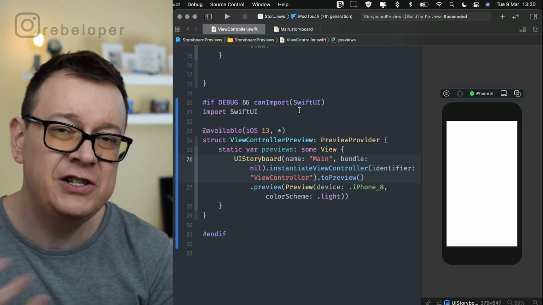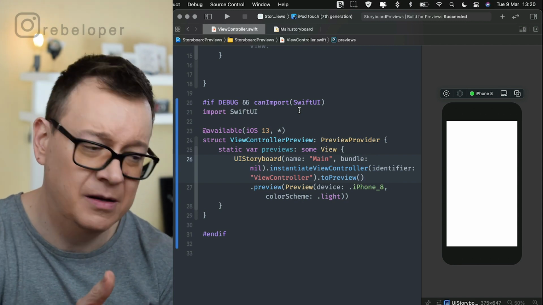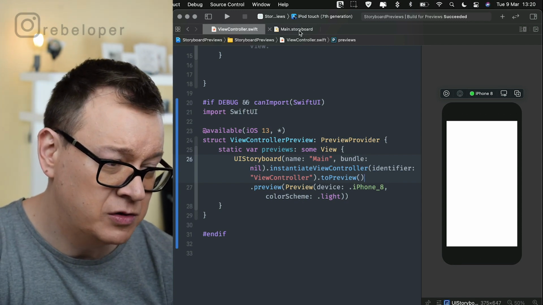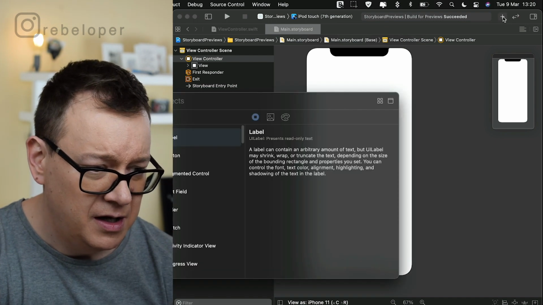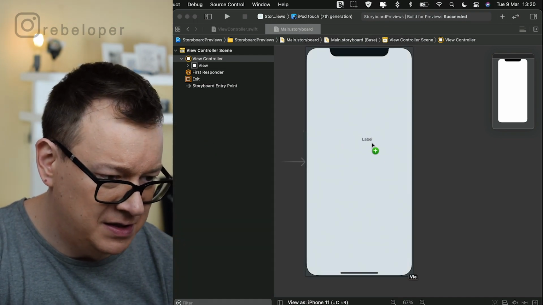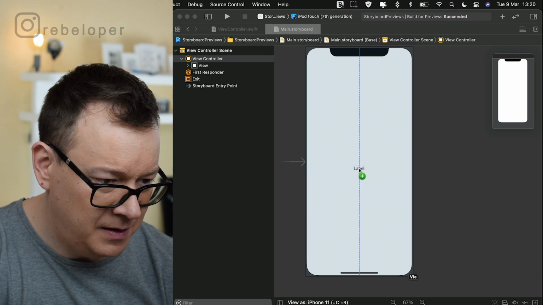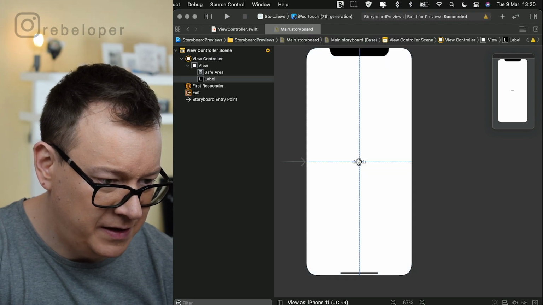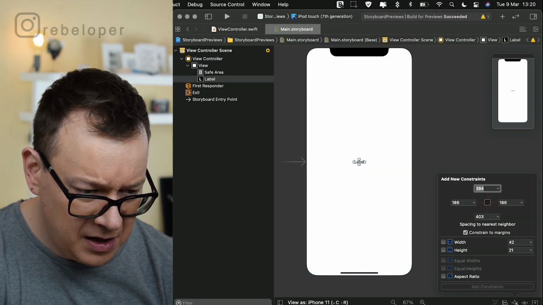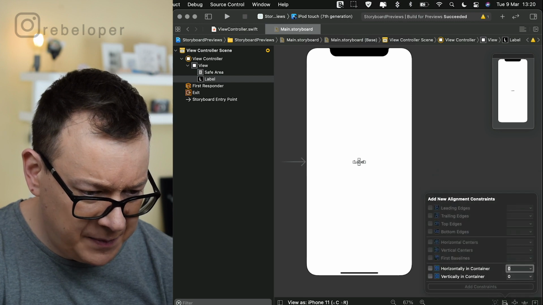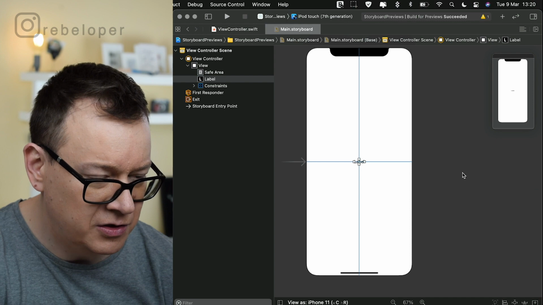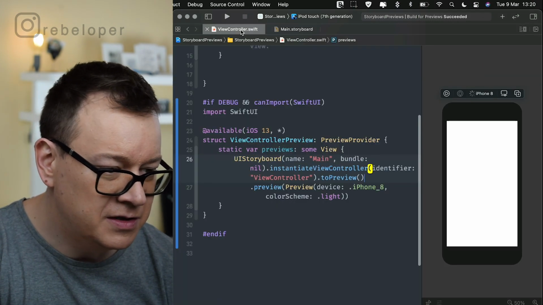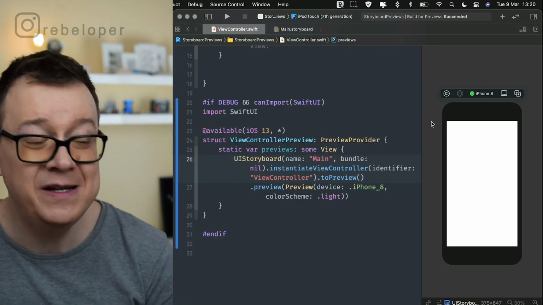Okay, now let's change some stuff. I did change the background color programmatically, but let's just add a new label right over here. And let's just grab this label and put it right over here, there in the center. Let's just pin it horizontally in container and vertically. Let's add these two constraints. And let's just go back over here and we see nothing.